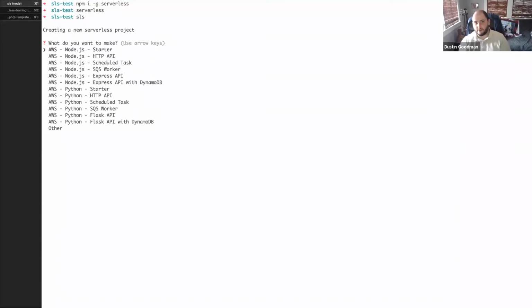I'm going to use the starter one for today, but all of the other options, if you're doing some type of work in those capacities or need those types of tools, I highly recommend. I'll show you how to manually do some of the scheduled task and SQS work from scratch, because that's kind of part of today's demo.